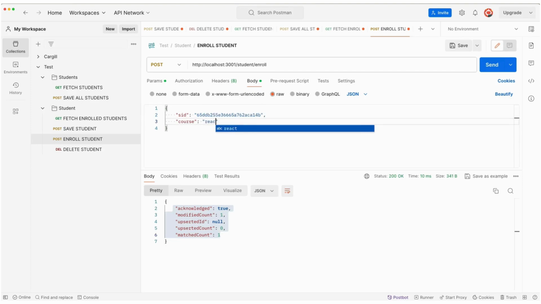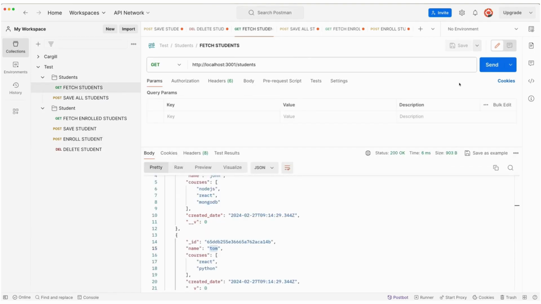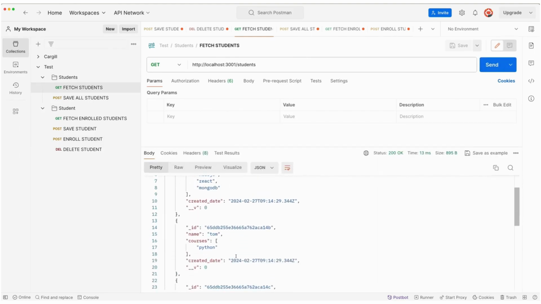Instead of Python, we will say React. Send, modified count is 1. That means this is done successfully. We fetch the students again, and you can see that React is gone from the courses list of Tom.